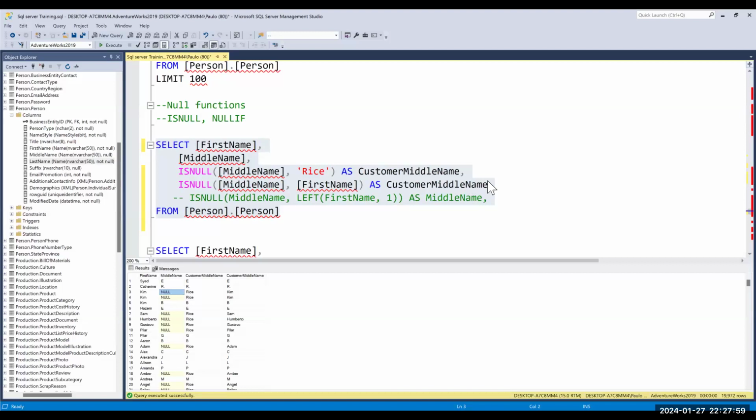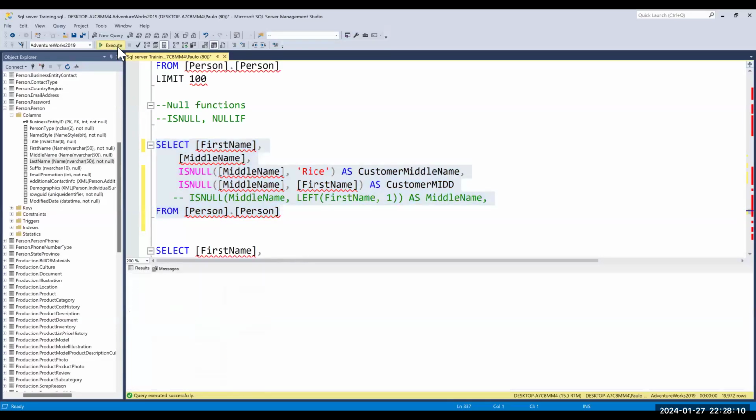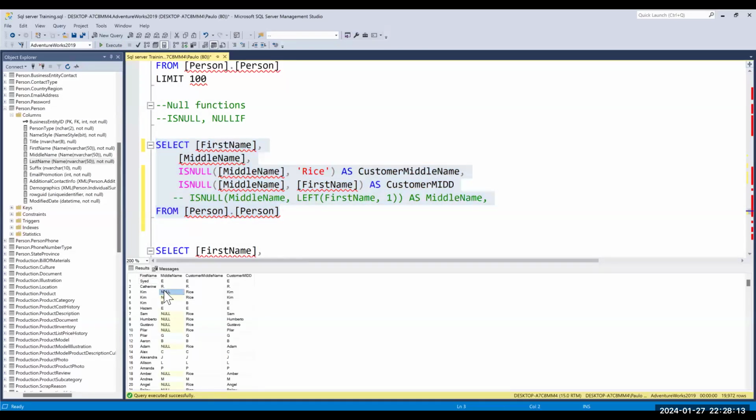If you now check the results, let me change it to customer made. If you check, this is Kim, this is null. If you check this first name, this middle name null here, by the time you scroll down, it has been changed to Kim, because we said middle name null replaced with the first name. Middle name null has been replaced with Sam in this place. Does that make sense? Any question? That's the end of our class. Any question?